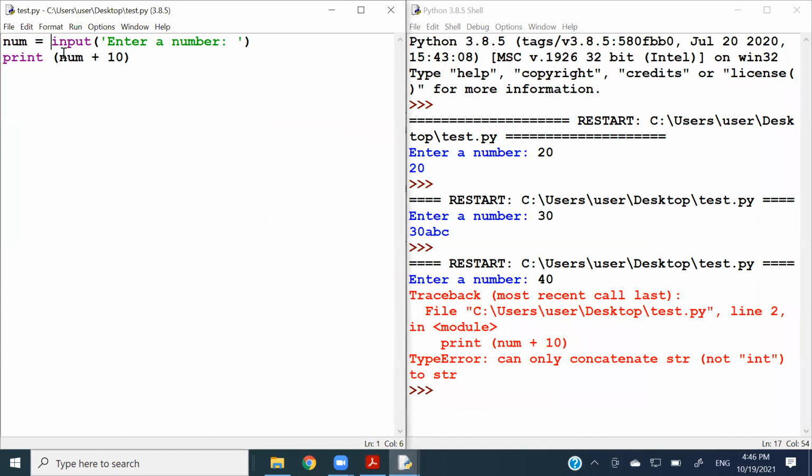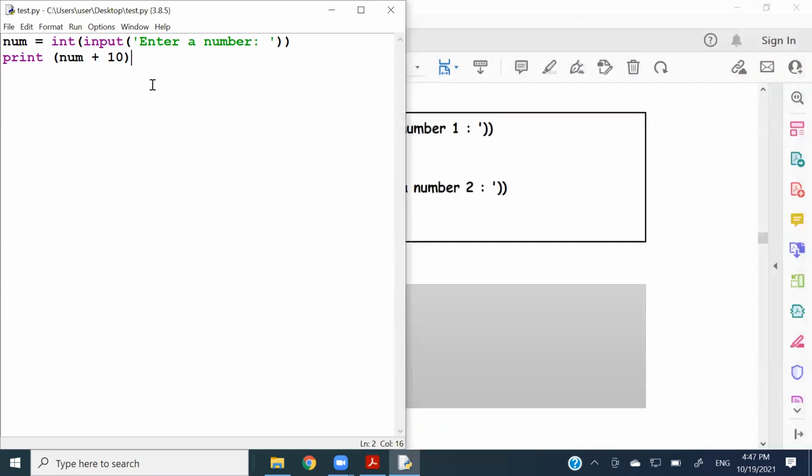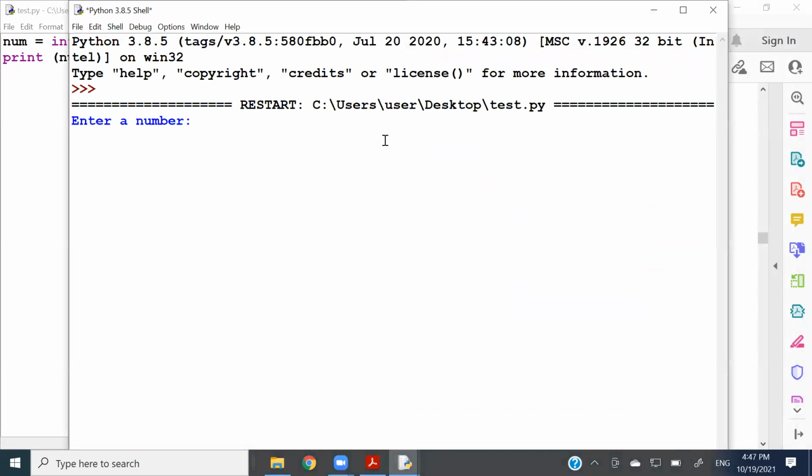Simply what we have to do is, there is this int function. The int function has its own brackets, and the input function will be put in between these brackets. So here I put it. Earlier I had this error saying a string value will not be able to do the concatenation with the integer value. See what happens now. I'll take a new output window. Here you go.